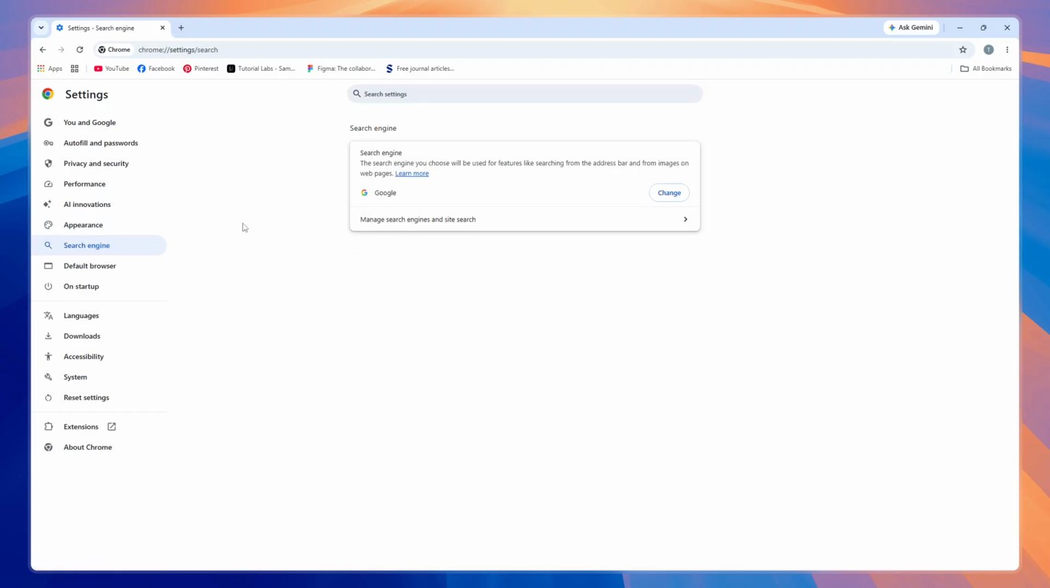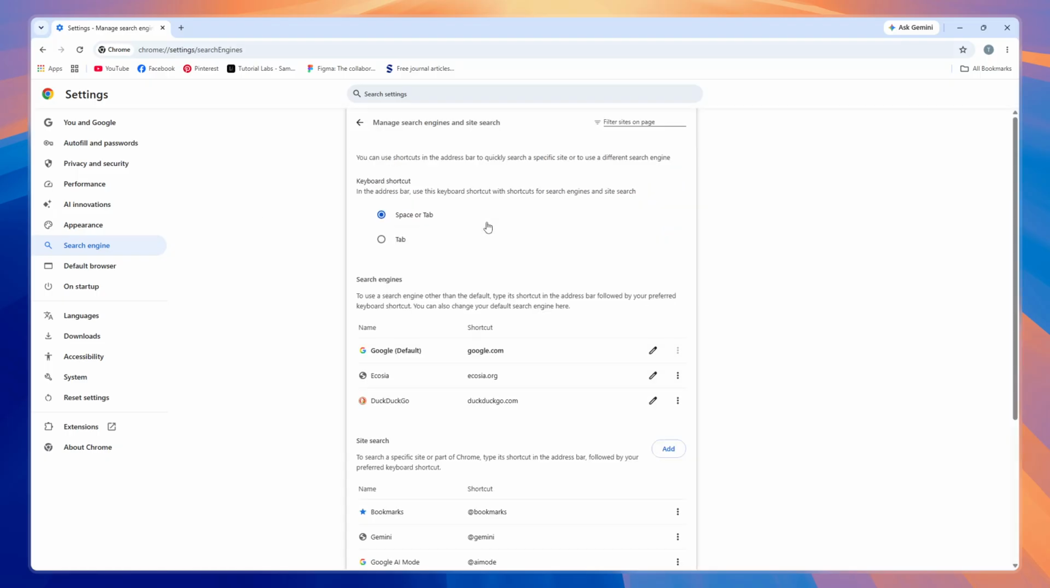This section controls how Chrome handles your searches and which search engine it uses by default when you type queries into the address bar. Within the search engine settings, click on Manage Search Engines and Site Search. This option gives you more granular control over all the search engines Chrome recognizes and allows you to add custom ones or modify existing settings. It's a powerful feature for tailoring your browsing experience exactly how you want it.